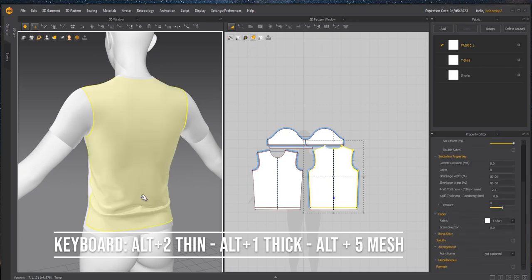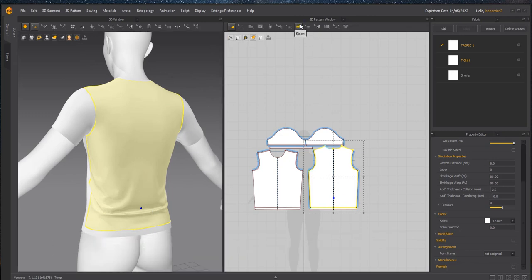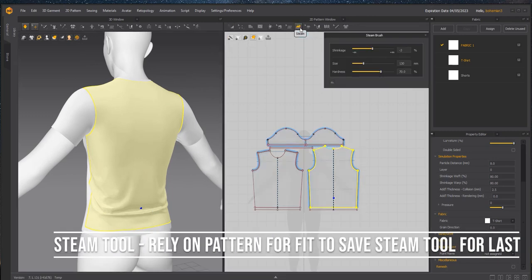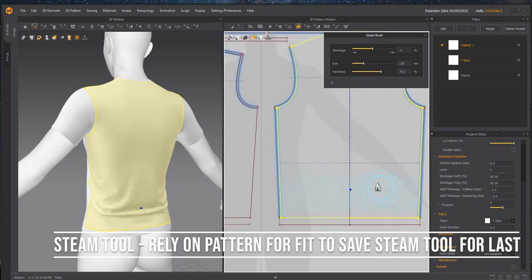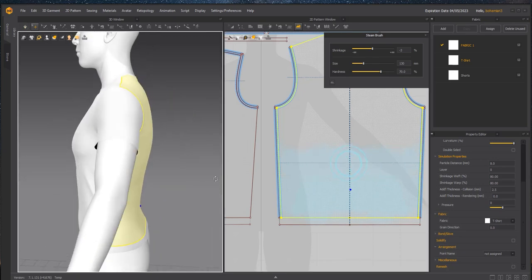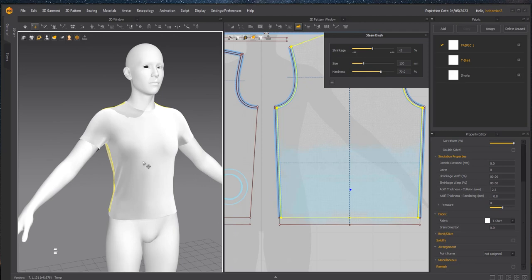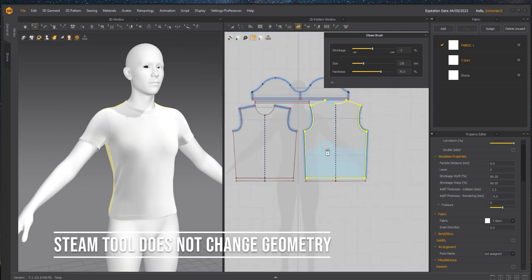So I'm going to start using another technique to bring this closer to the body, and that is the steam tool. Normally you want to use the steam tool judiciously, but when you're creating this tight-fitting version of the garment, you can go to town using it, and that will bring the garment close to the body. But again, the great thing is it does not change the underlying geometry.